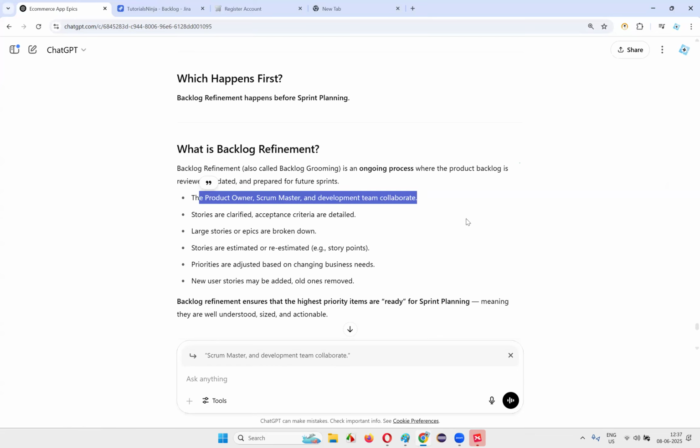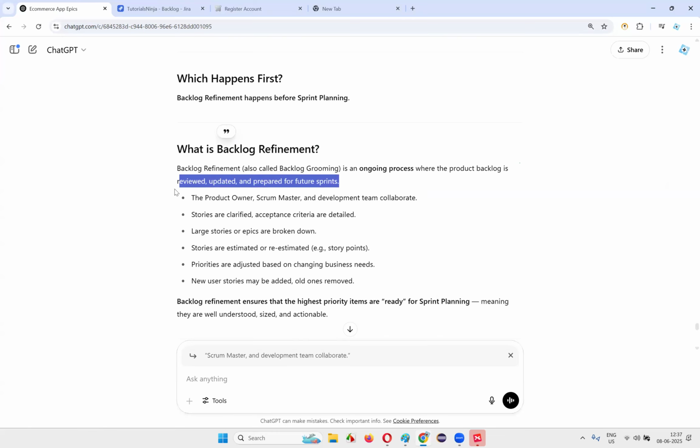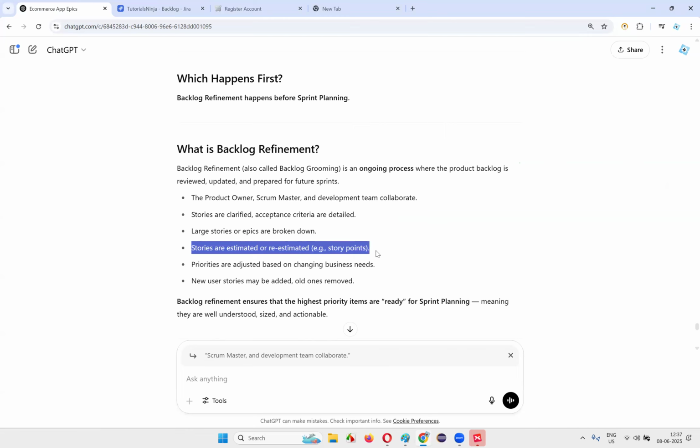It may not happen only in the sprint planning meeting. It may happen in the product backlog refinement where all the things keep changing. Product backlog will be reviewed, updated, priorities may be updated, so estimations can be updated. Things may be ready for the future sprints. That is called backlog refinement. Stories are clarified. The product owner will explain the stories and write the acceptance criteria for each and every story. Large stories or epics are broken down into small stories. All these things will be done by the product owner. Stories are estimated or re-estimated, and the team can also be involved in estimations.